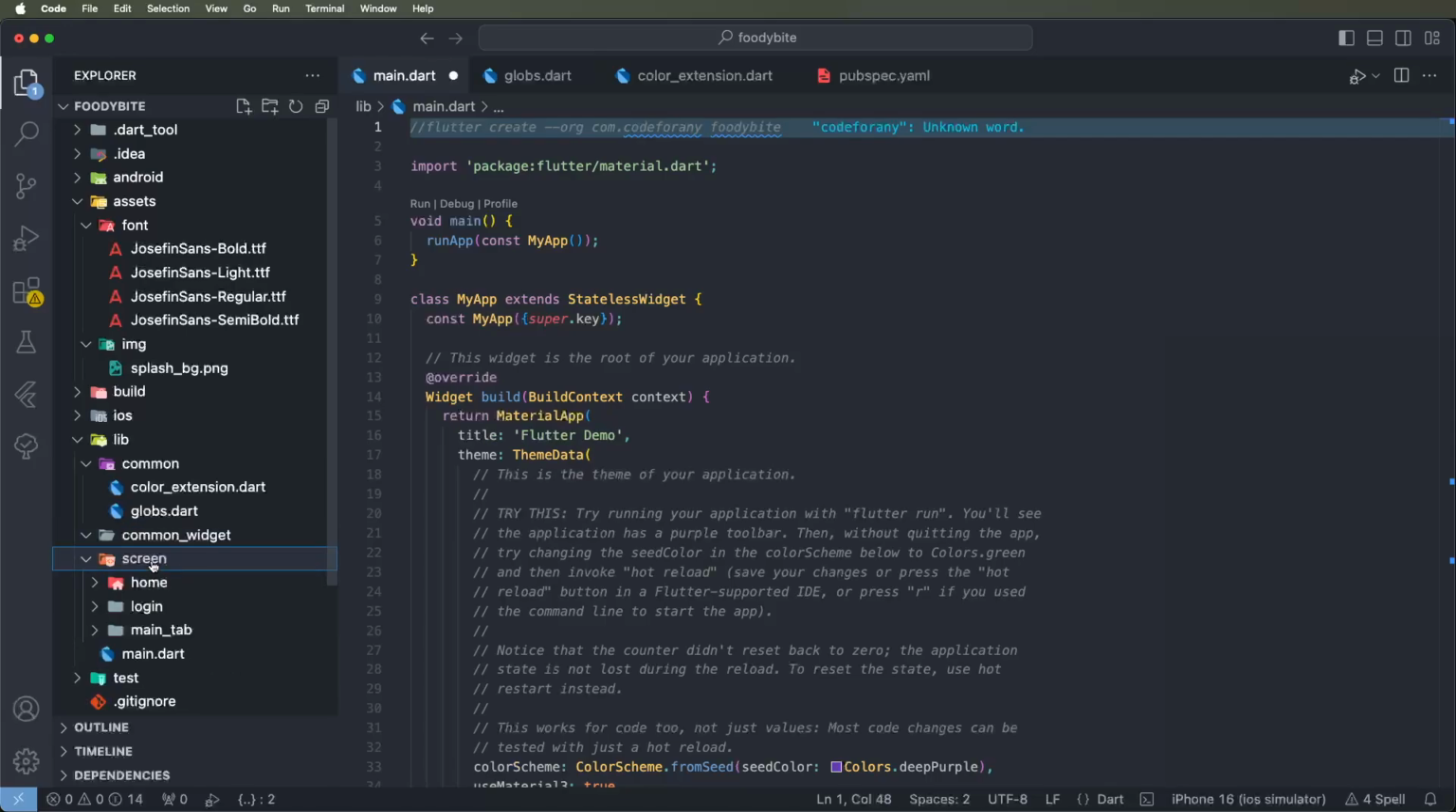And the most important part, we need to create the screen folders. Inside we need to create the home folder, login folder and main tabs. Inside the main tab we need to declare the main tab bar UI. We need to draw the login. Inside, we need to put the play screen, login, forget password, sign up like this.